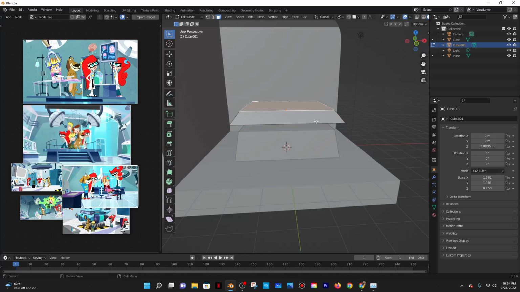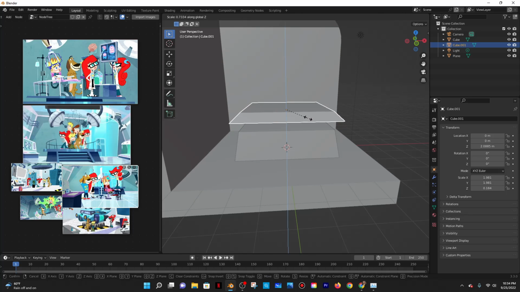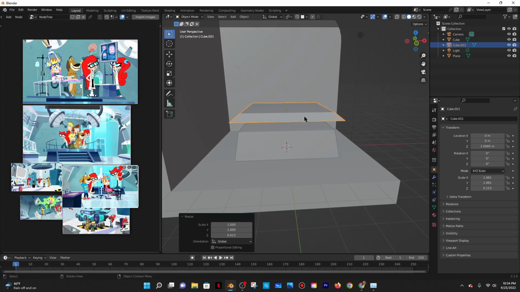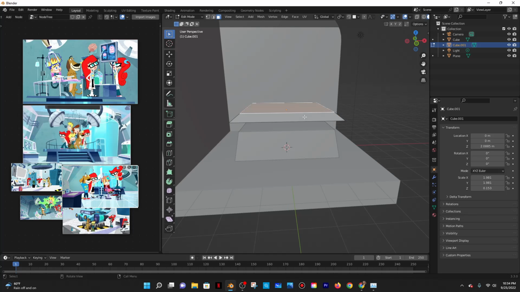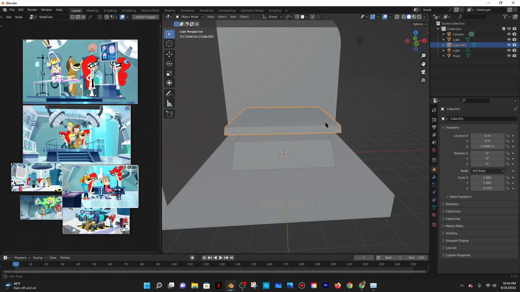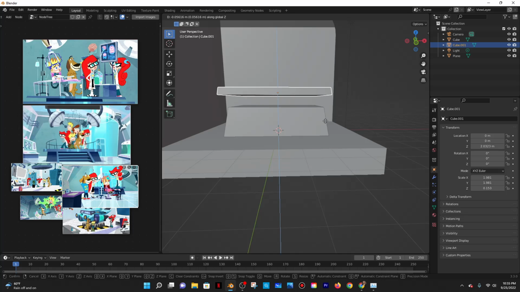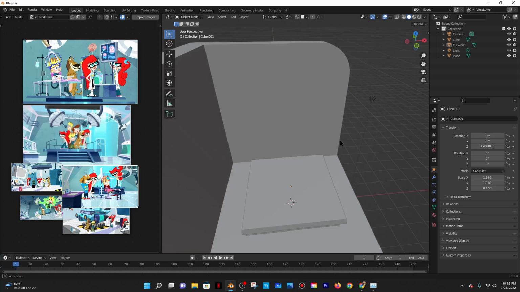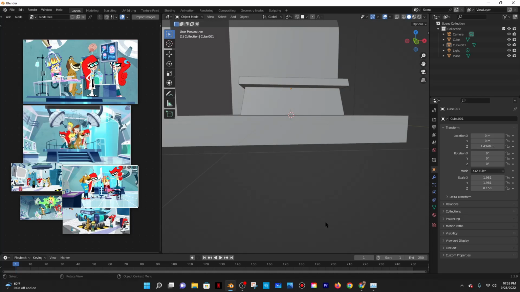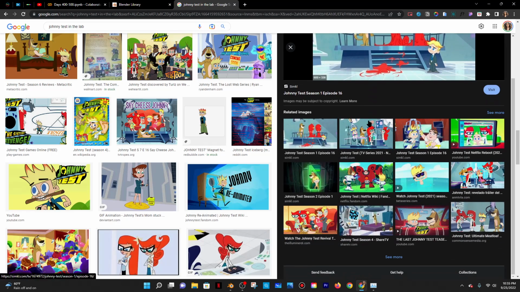I'm just not sure. S and then Z to scale, that might not be what I'm going for, because it needs to be more like raked. So how about I do this? Kind of something like that maybe is what it's looking like. G Z, so it looks like that. I'm just really not sure if it's circular or not. There's only a side view, there's no top view.